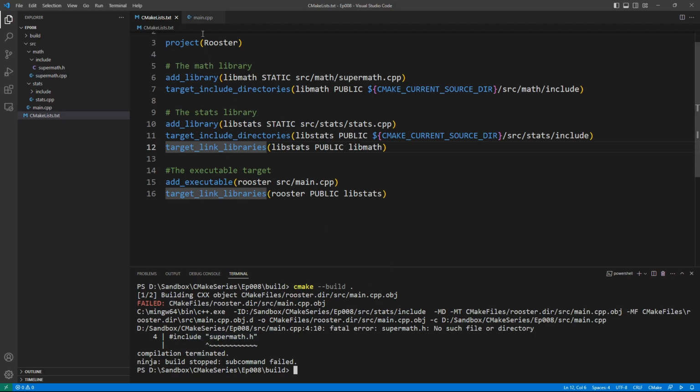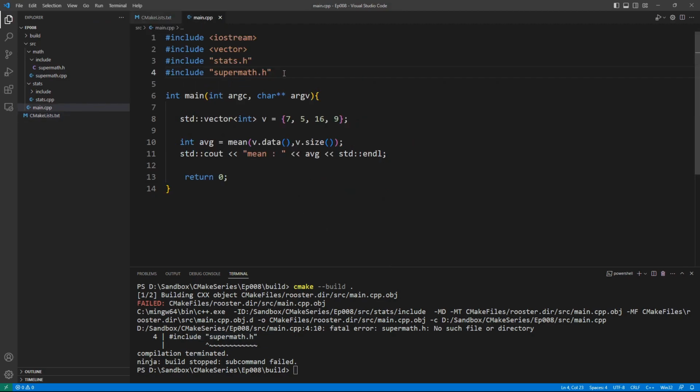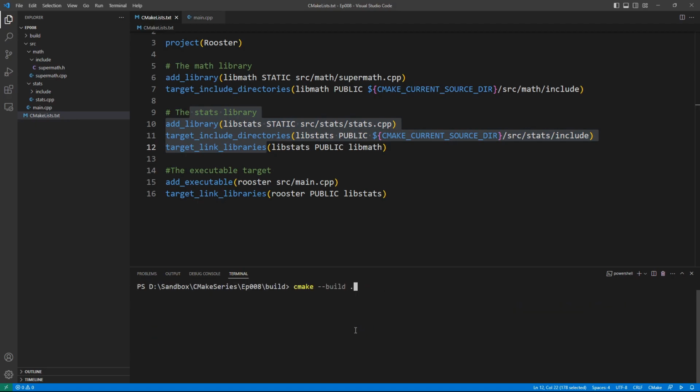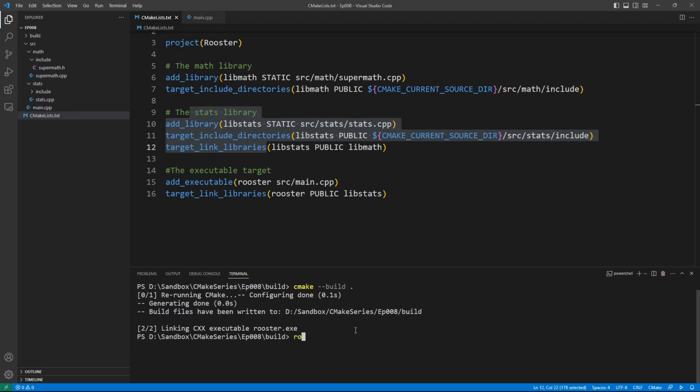If we build now, main CPP should be getting this supermath include directory indirectly from the statistics library. I really hope this makes sense. Let's try to run. So we can say CMake build. And if we build, this is going to build. If we run Rooster, we will be able to run it.